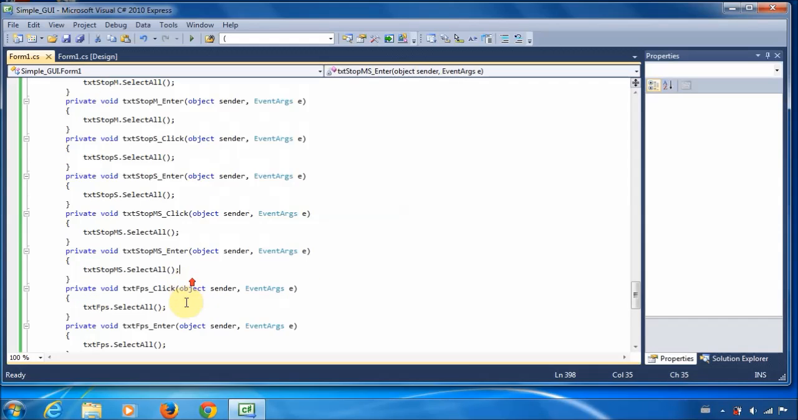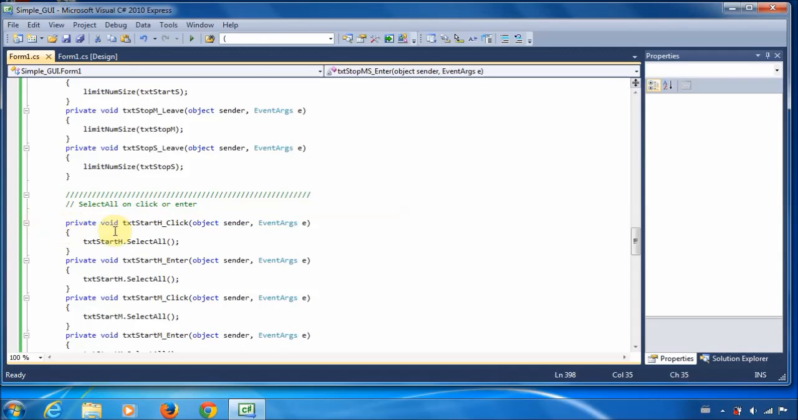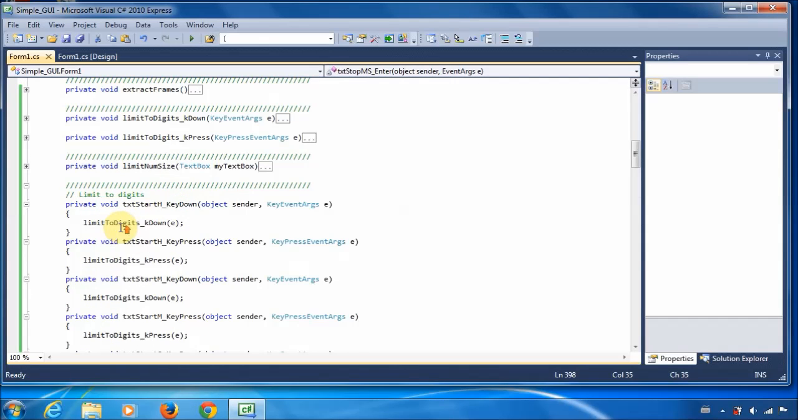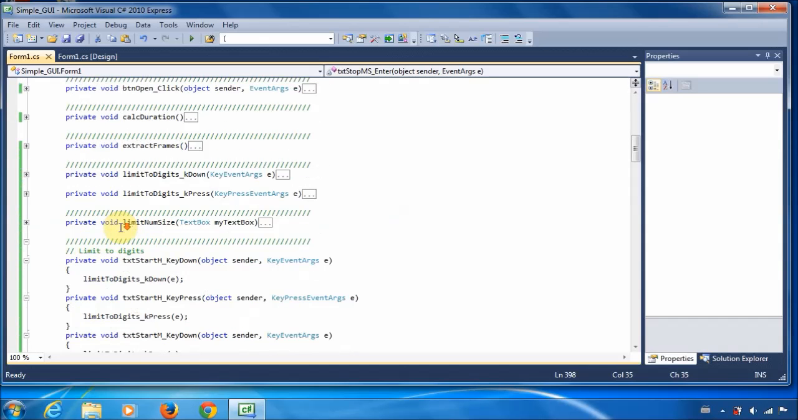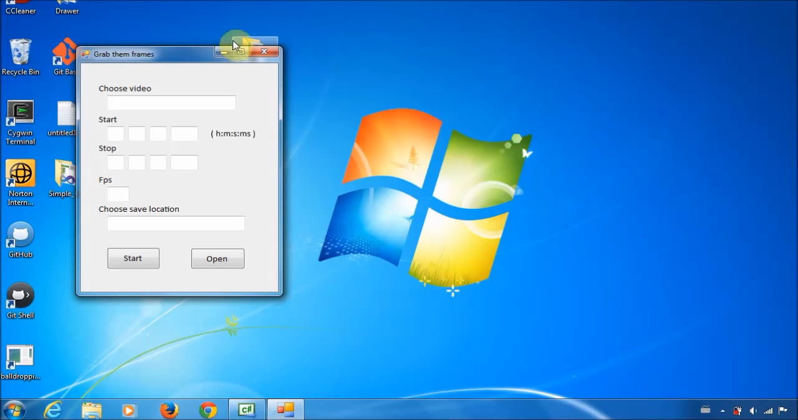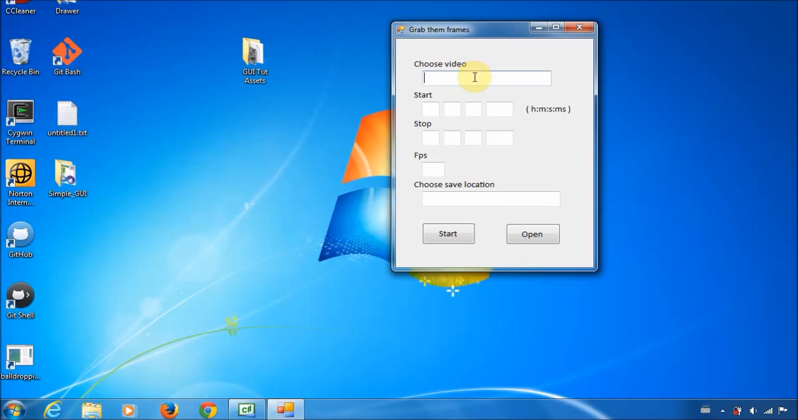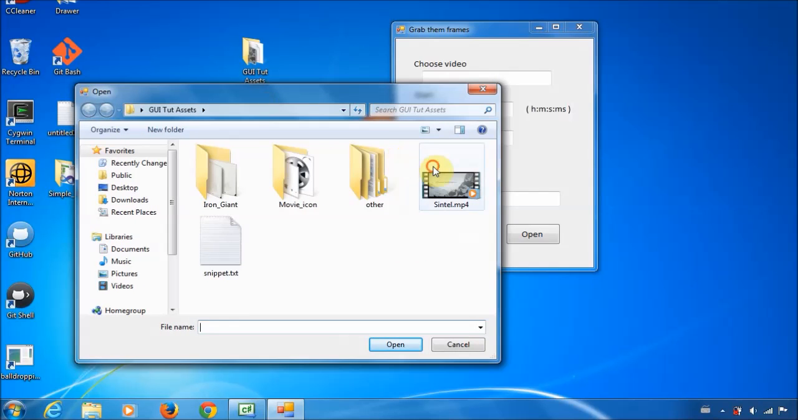Yeah, so all the code at the end is very repetitive. It makes it look like it's a lot of stuff, but it really isn't. Yeah, that's pretty much it. So you can now go crazy with your frame grabber, and just use it as many times as you want, etc.